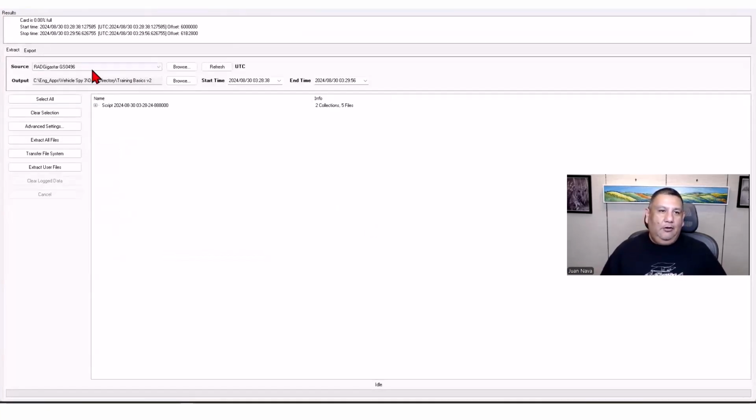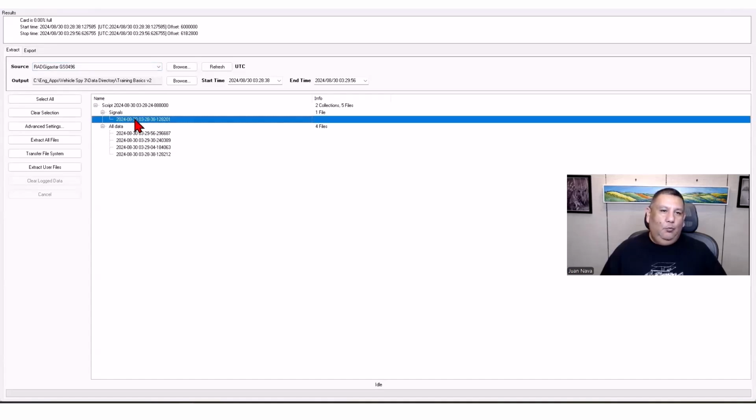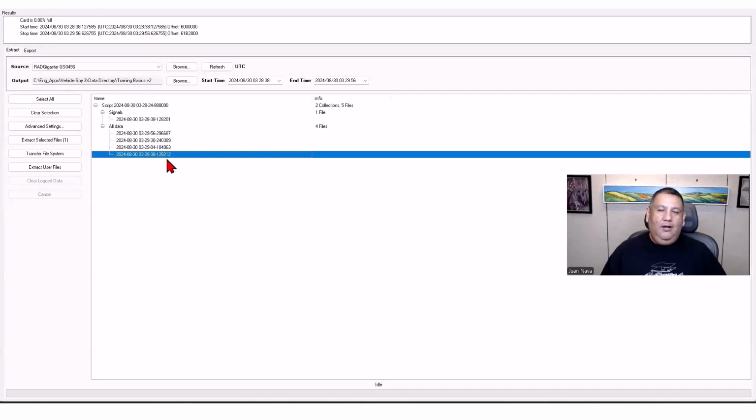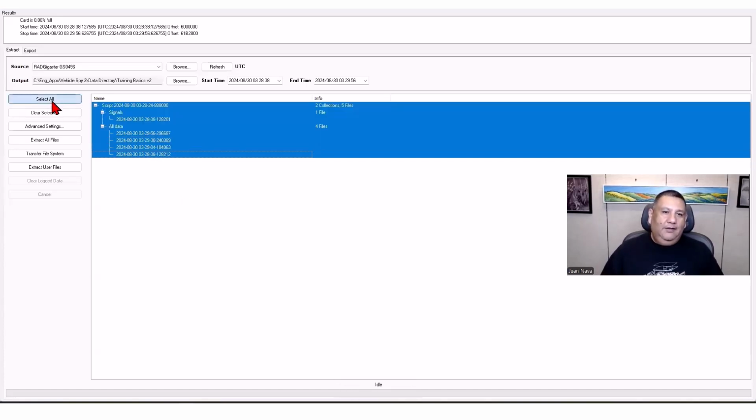So here it's connecting to my hardware. I can expand this out, and I can see it collected one log for signals, and it created four files for the entire bus. And that makes sense to me because we're capturing a lot more data, and for signals we're capturing a very small subset of data. So here all I can do now is select all, and then extract all files to put this on my computer.